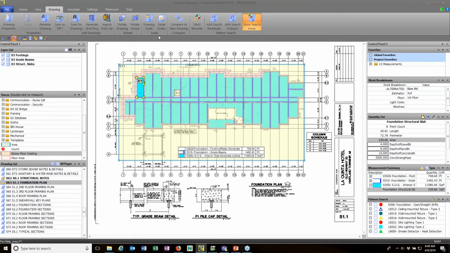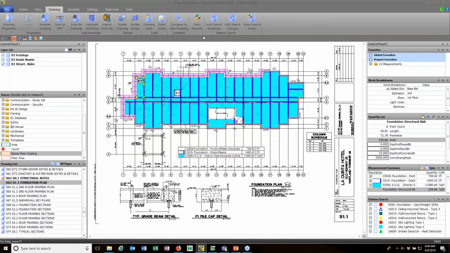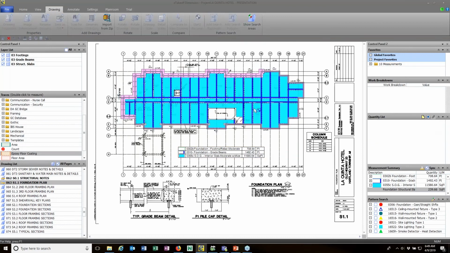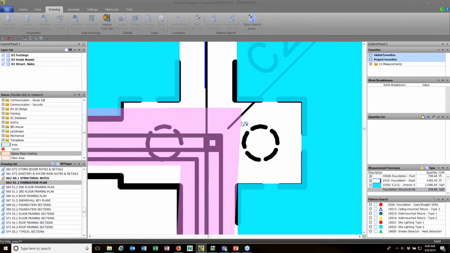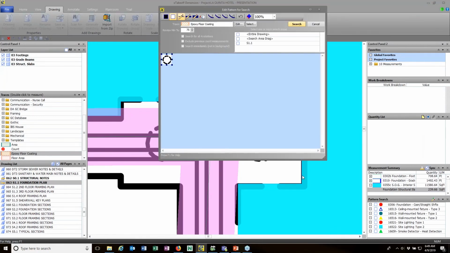All right, so I've set the search area. I'm going to turn that off just because it's kind of obnoxious. And I want to start the pattern search. So I'm going to start it, and my cursor changes. See how it's got that little box next to it there. Zoom in nice and tight here. And I am going to draw a box around the caisson.